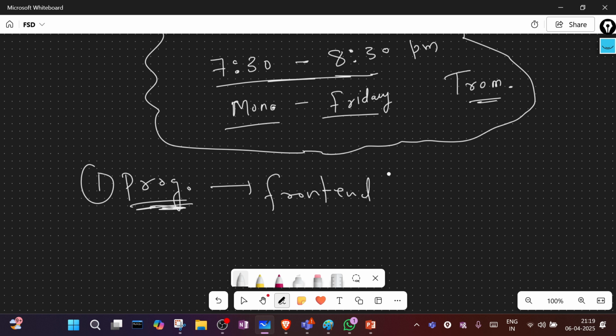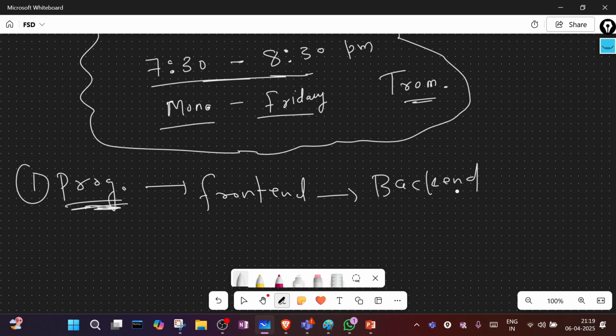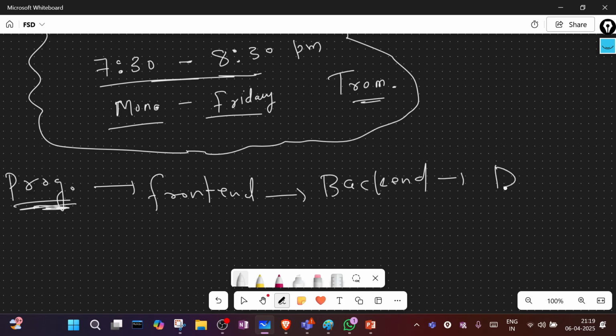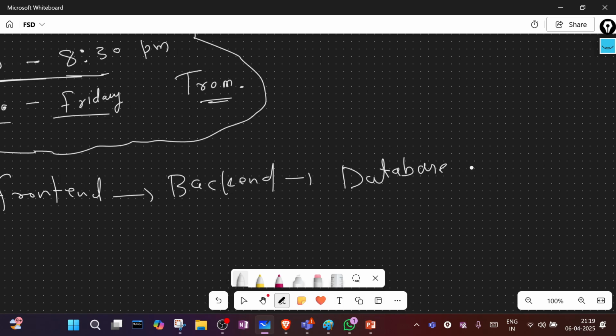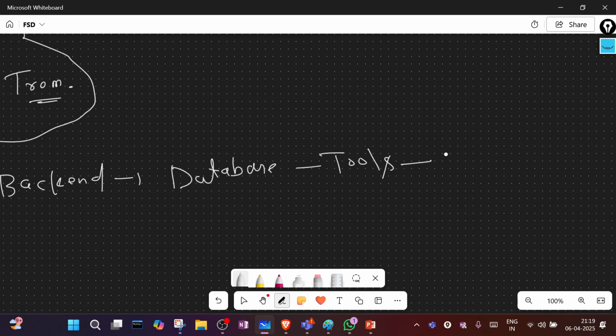Okay, we'll move to the front end, and after front end we will learn backend. After backend we will learn database. After database we will learn tools. After tools we will learn LeetCode.